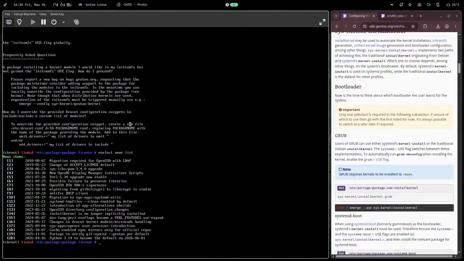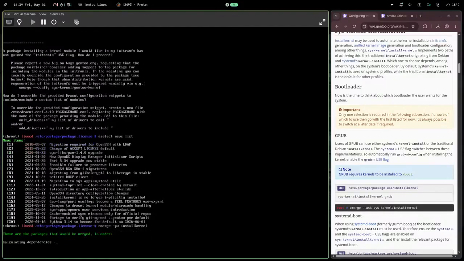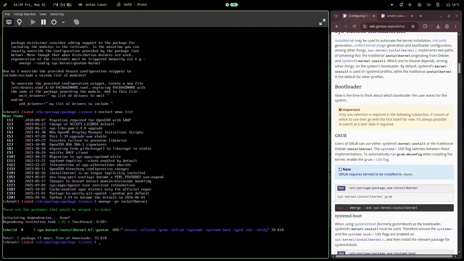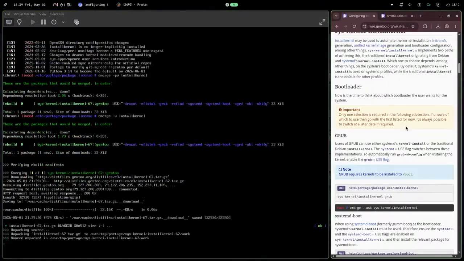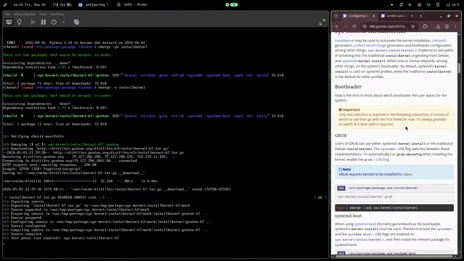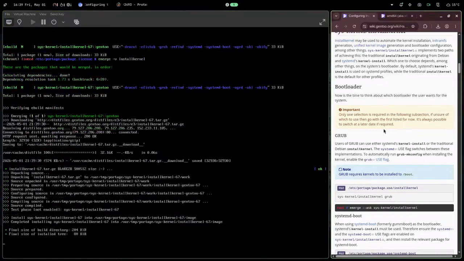So over here, we're going to merge again, sys-kernel/installkernel. There are some USE flags that we might use later. Probably don't need them right now. I don't know, we'll find out. But we'll just go ahead and install it. Downloaded, configured, compiled, done. Easy peasy.